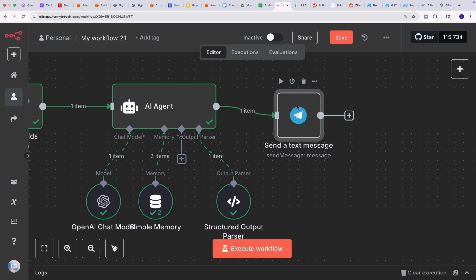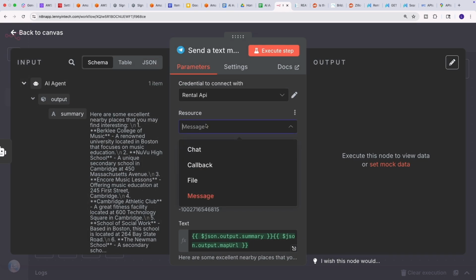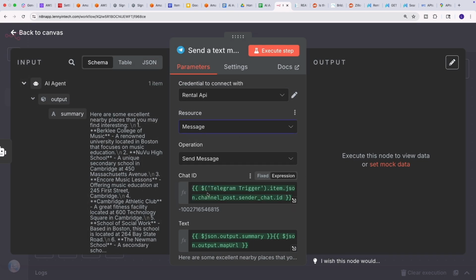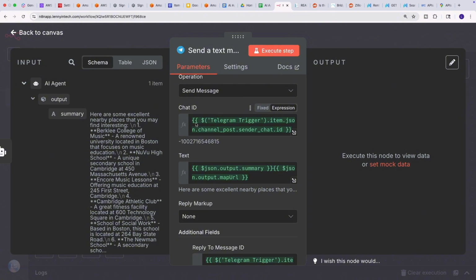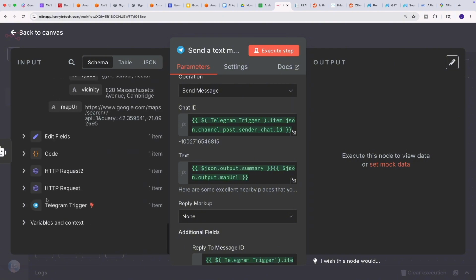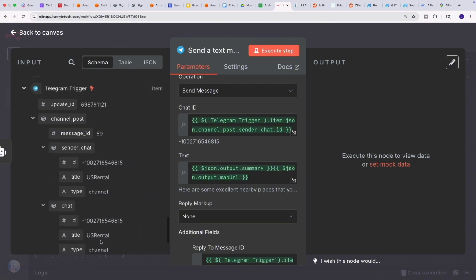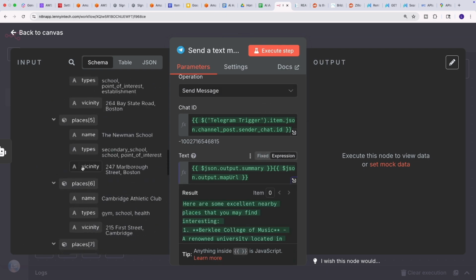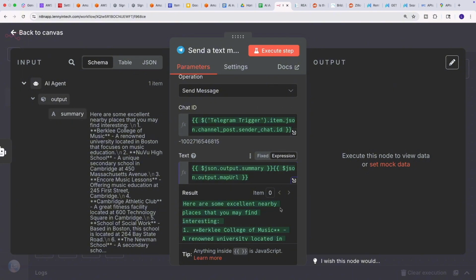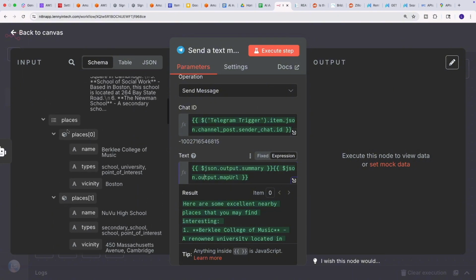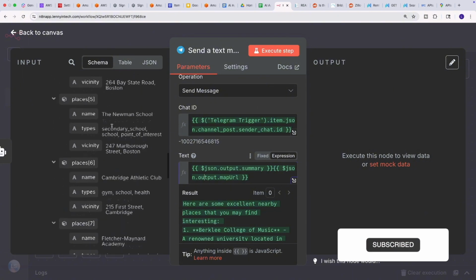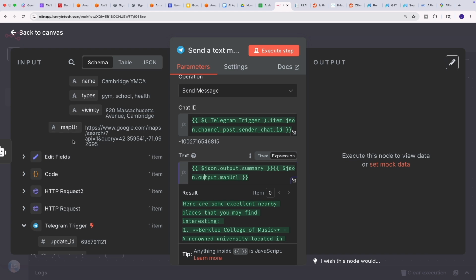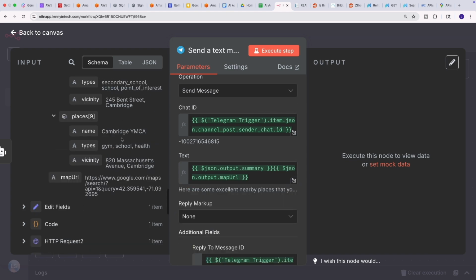So coming back here, in terms of the resource, I'm choosing message, operation send message, passing in the chat ID, which we got from the first step. If you scroll here, you would see the chat ID, which I have in here. The text we are passing is the summary text as well as the dynamic map that was created in the previous step. And that should be it. Okay, so that's fine. As you can see, if I hover on this, this is what we are expecting as a result.